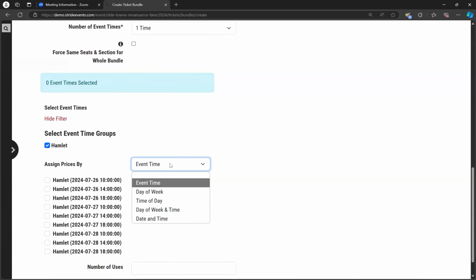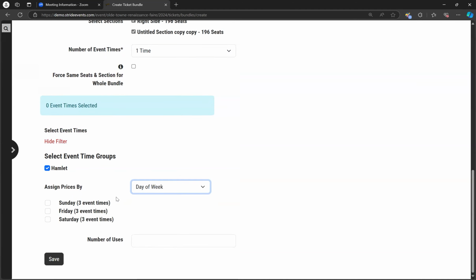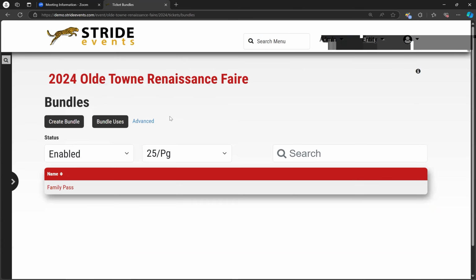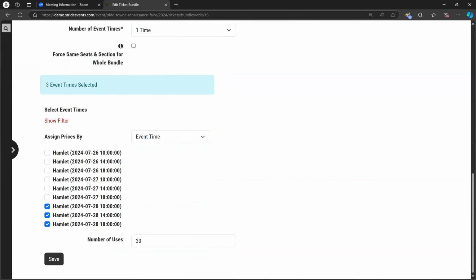And then we can assign this bundle option by event time, day of week, time of day. So maybe we only want these bundles on Sunday, for example. And then if we have a limit of the number of bundles we're willing to sell, we'll put that limit here. So maybe we're willing to sell 30 of these. And then we'll save it. And then when we go back to bundles, we see we have the Family Pass bundle. And if I need to make edits to it, I can click into it and just make those edits there.